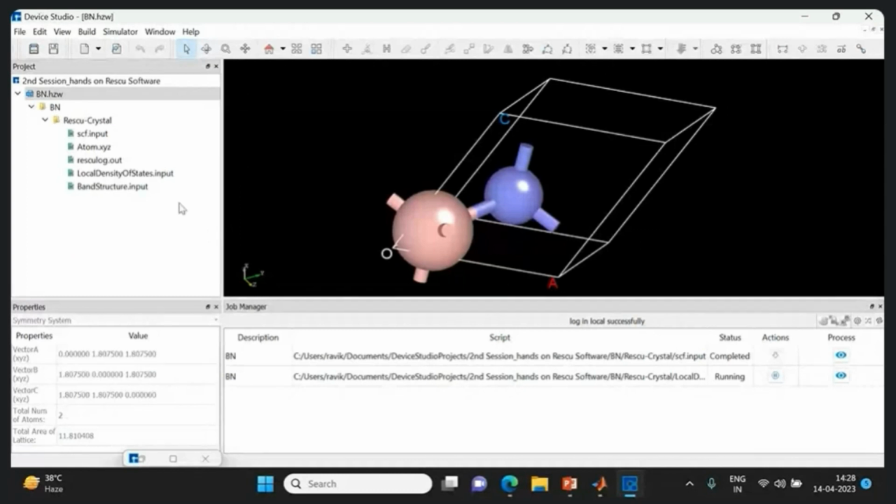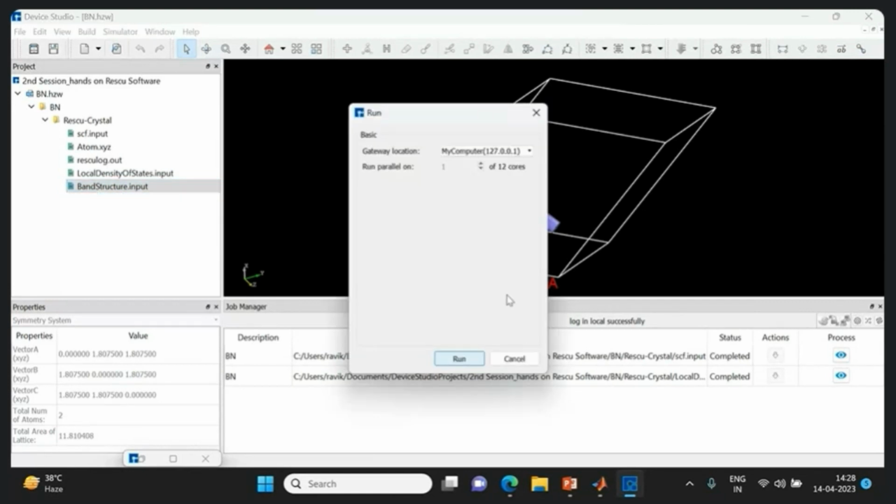So in the meantime, you can also run this band structure dot input file in the queue condition. Select this file, right click, you can select this run option to run this job.